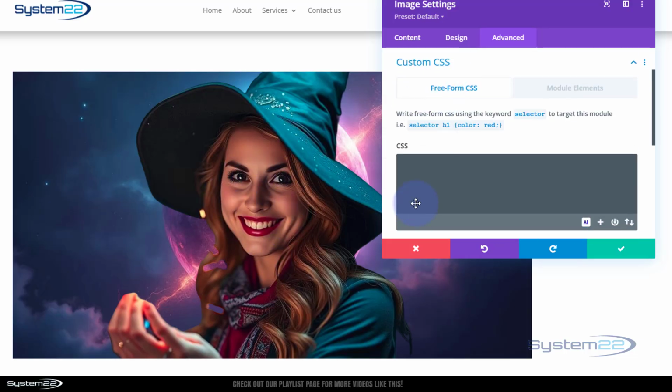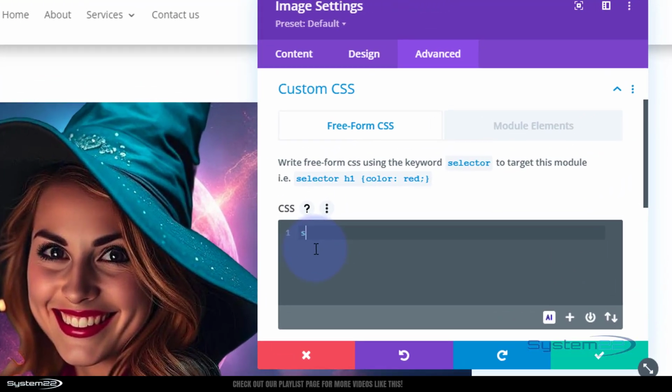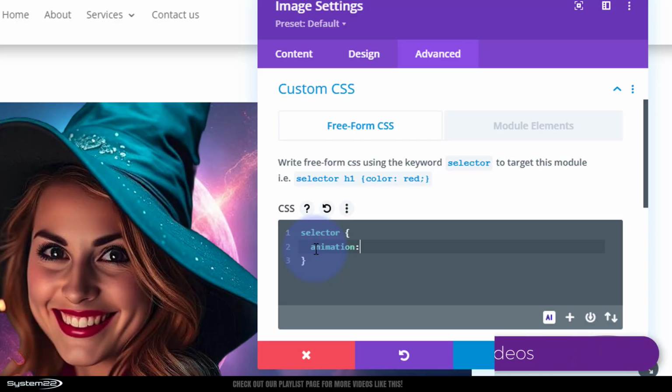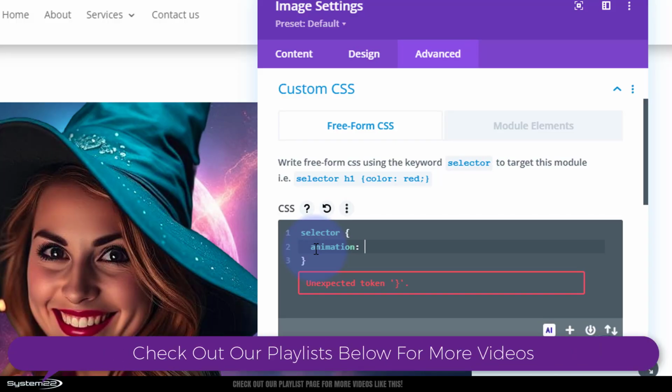Now to select this young lady here, I just have to write selector to select the module, SELECTOR, open and close some curly brackets. Inside, we can tell it what we want it to do. Well, I want it to animate, so I'm going to say animation. Then put a colon. Then we have to come up with a name. Let's say IM for image.